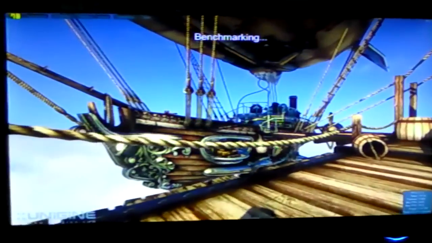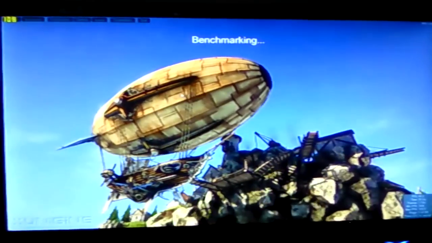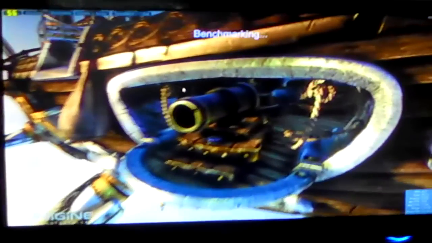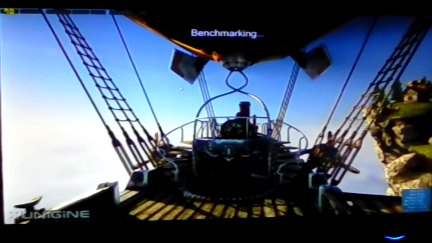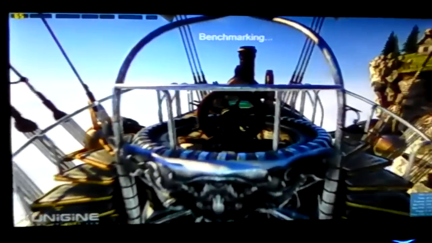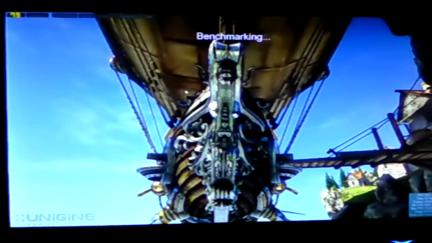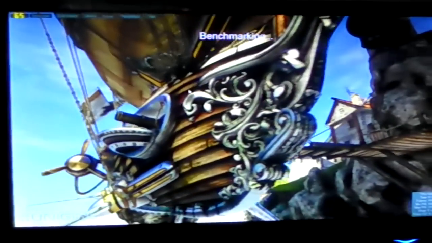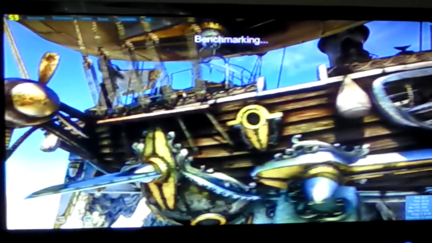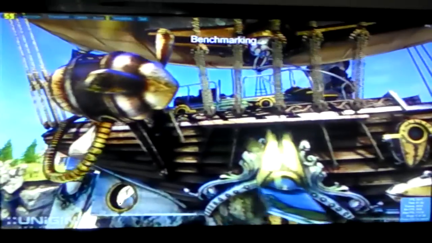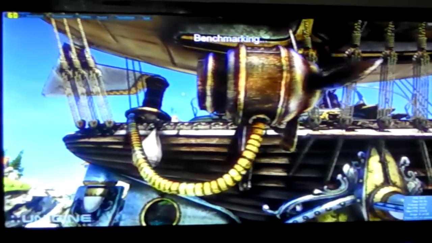So, you see the FPS there. I'm expecting 65 plus on this one, average. Very good frame rate. Almost steady 60.